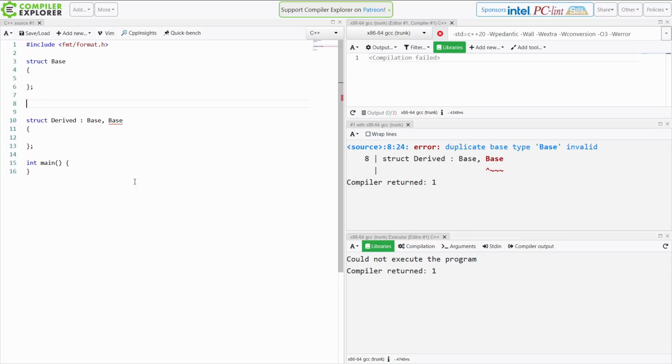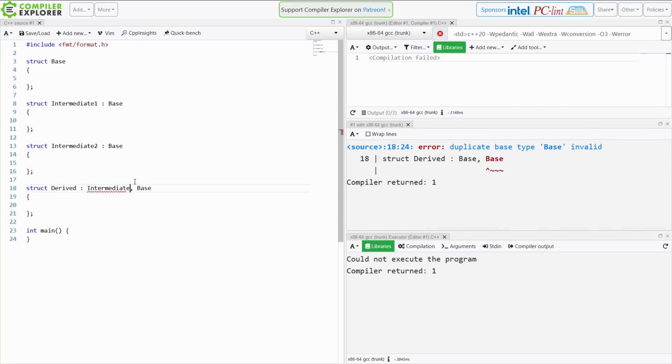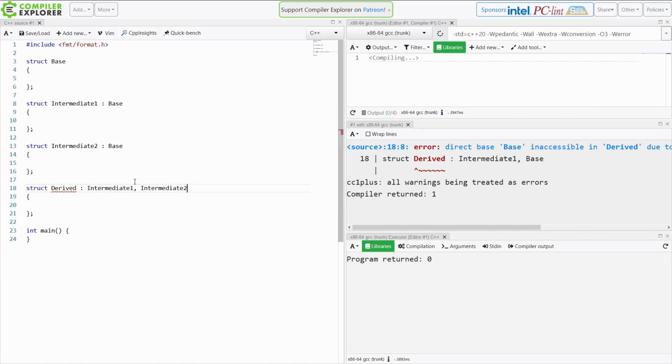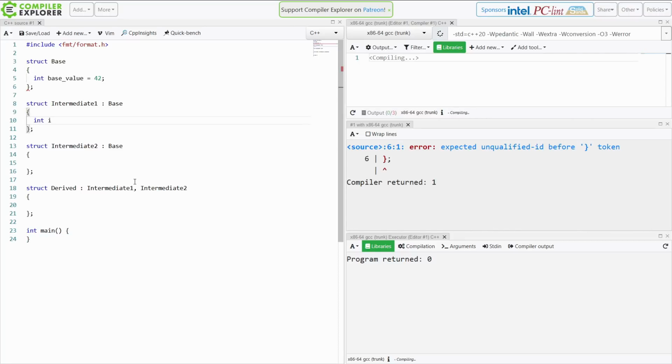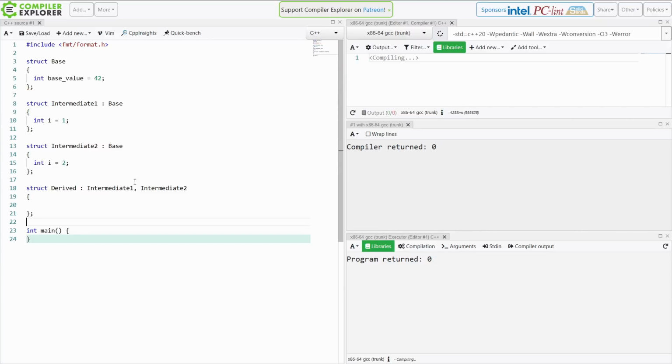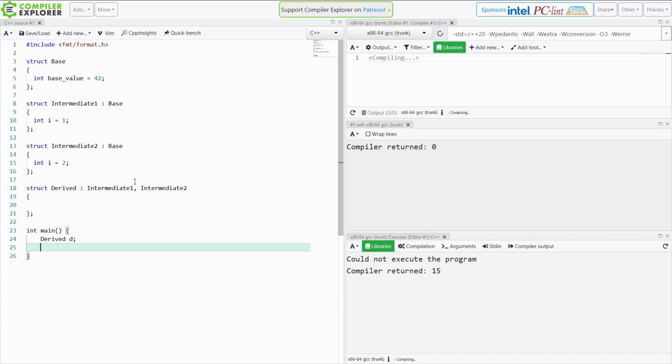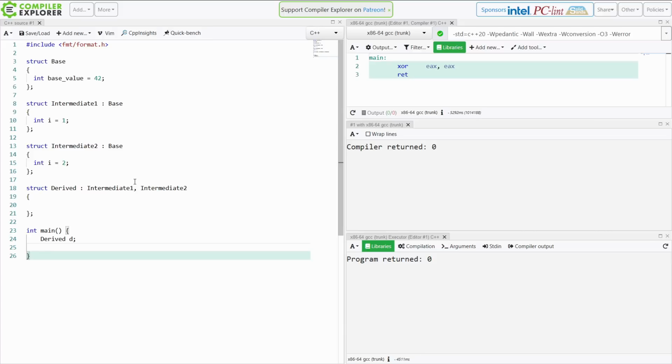So let's go ahead and make an intermediate one. So now I've got my derived class that inherits from both intermediate 1 and intermediate 2. Now I'm going to go ahead and provide some member variables here. Now if I want to create an object of this particular derived type, that's easy enough. Now if I want to access I from intermediate 1 or I from intermediate 2, then I'm going to get different values, and let me demonstrate.